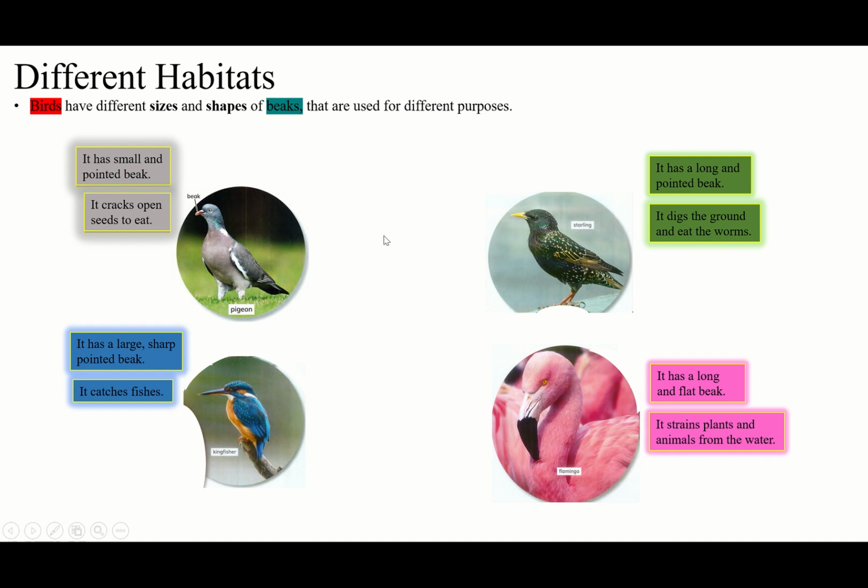So one more time, birds have different sizes and shapes of beaks that are used for what? Different purposes. It means about each of them you have to know these three. What's the size, what's the shape, and what's the purpose of having this beak? The size and shape and purpose, like this. Pigeon has a small beak, the shape is pointed. What's the purpose? Crack opening the seeds.